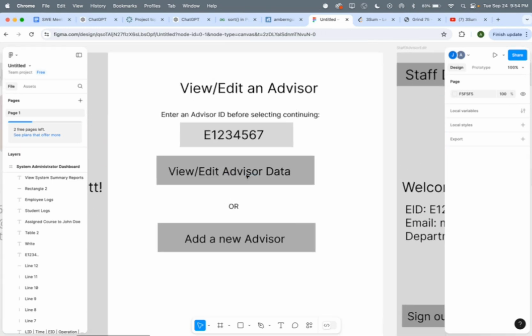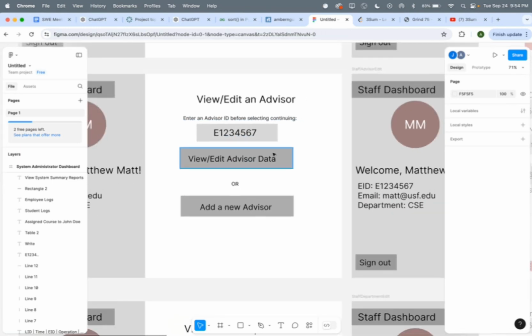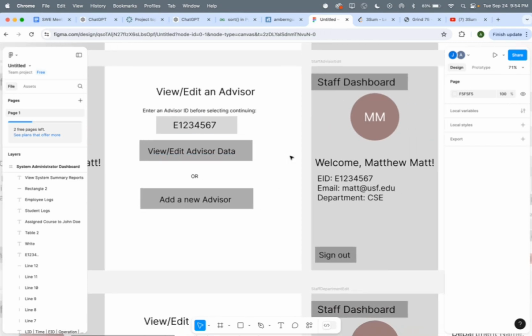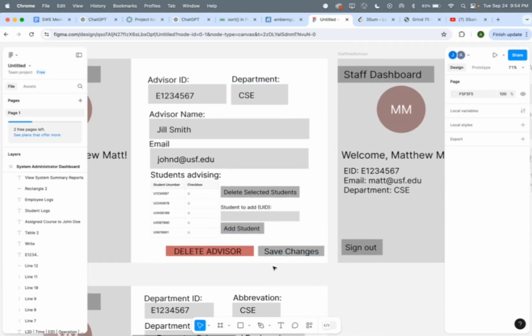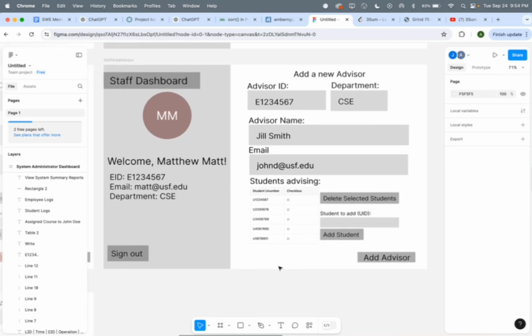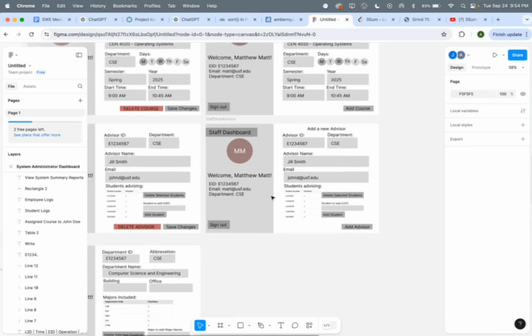You also have an option for an advisor. You can enter an advisor ID and then continue to view or edit the data, or add a new advisor. So same thing here, you can edit all the advisor information and save changes or completely delete the advisor. And here you can fill in all the information and add a new advisor.